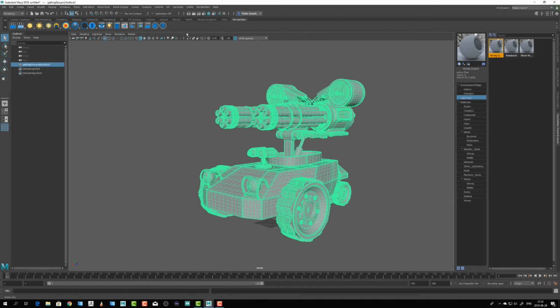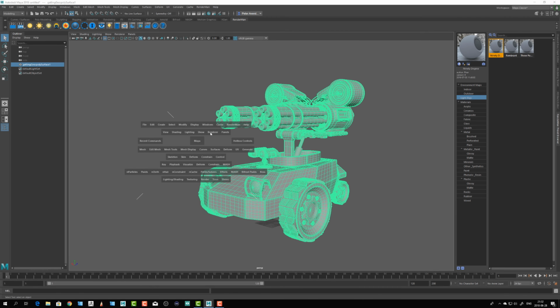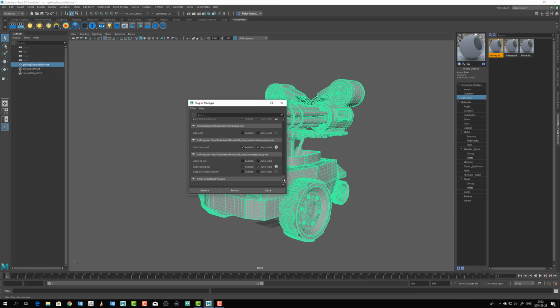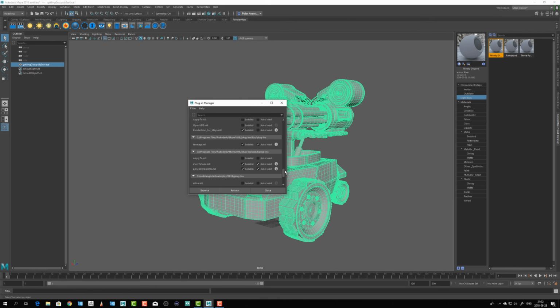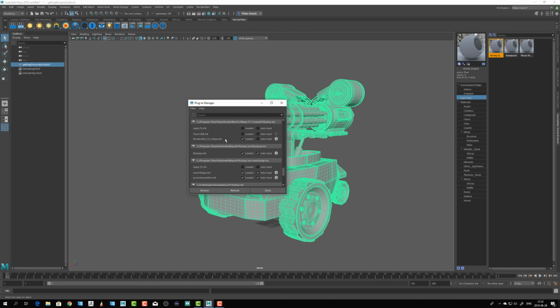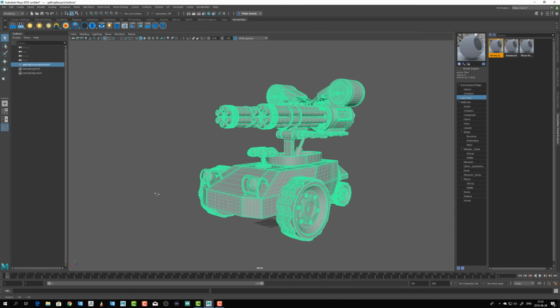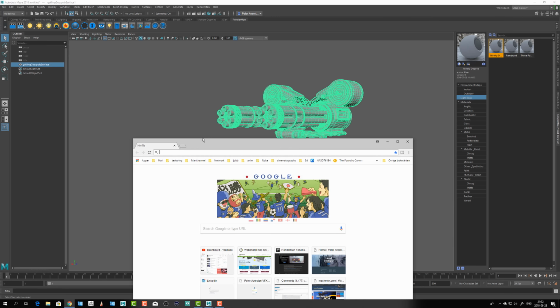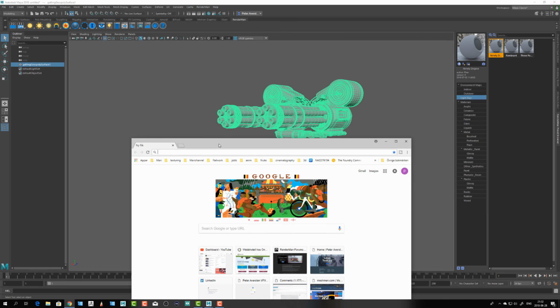So we have the interface here and RenderMan is up and running, but if you haven't enabled it, you have to go to Plugin Manager, RenderMan for Maya, and load it there. So you can get RenderMan over at RenderMan Pixar, so let's go and see where we can get it.